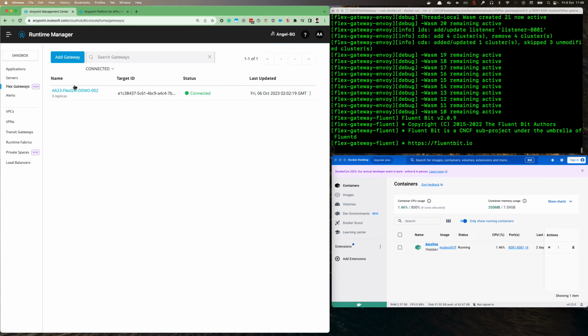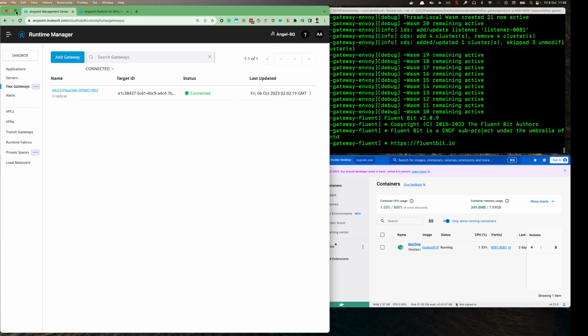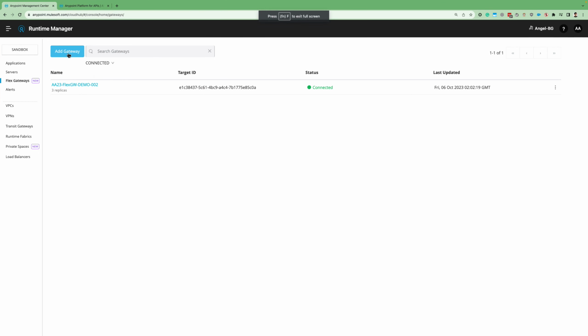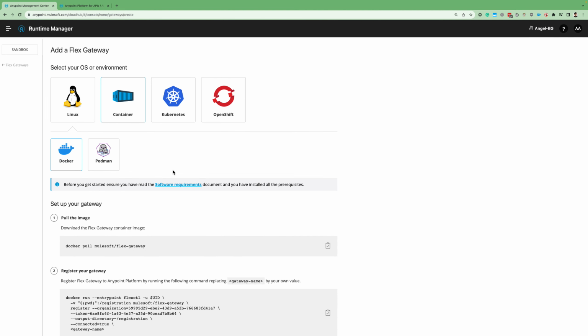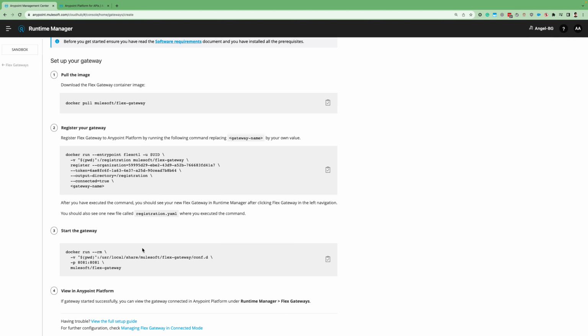Great. So let's see. We already have Flex Gateway running, and what is happening here is that I'm running in the terminal, and here you can see my container as well running the Flex Gateway. So what we're going to do is dive into the details of how you can get that done. You add Gateway in Runtime Manager, you select the container, you select Docker, and you will have 5 commands that you will be running.